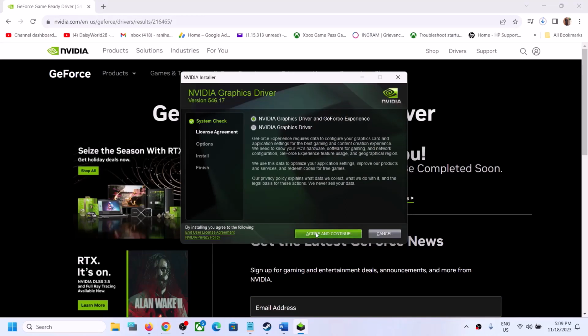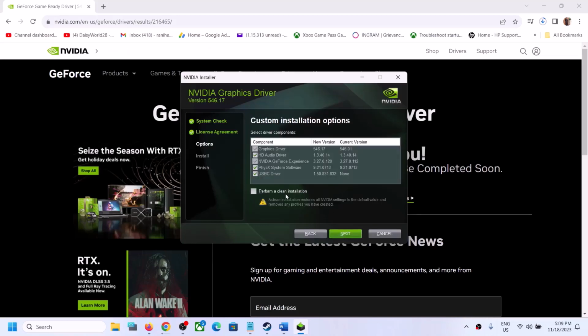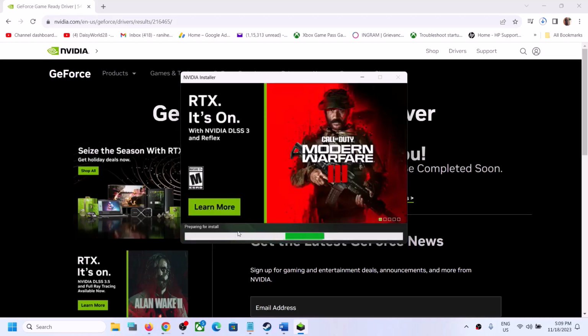Click on Agree and Continue, and then put a check on the box which says Custom. So click on Custom. Once you select Custom, click on Next, and then put a check on the box which says Perform a clean installation. Now this is important, so make sure that you put a check on Perform a clean installation and then click on Next. And first of all, it will uninstall the previous driver, and then it will do a clean installation of the latest graphic card driver. So once this is done, you can restart your computer. Make sure after this is installed, restart your computer and then launch the game.